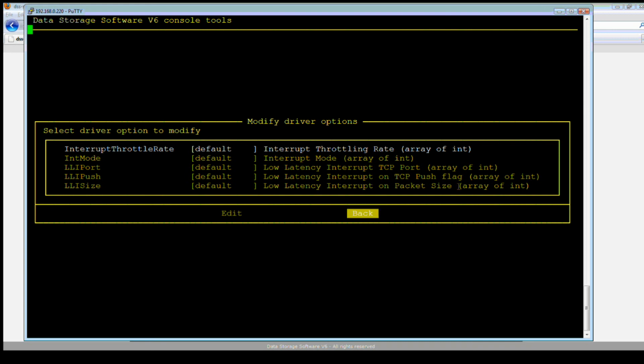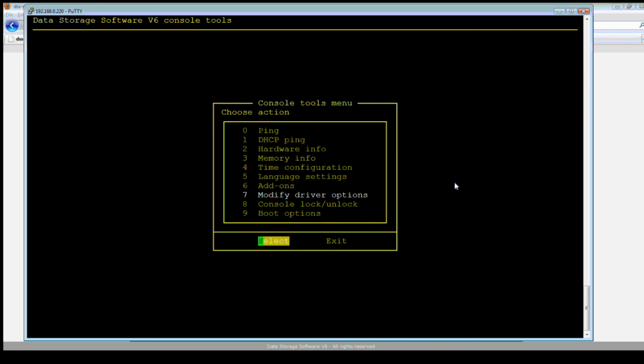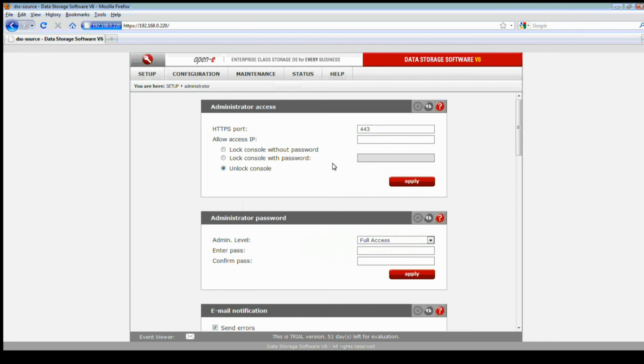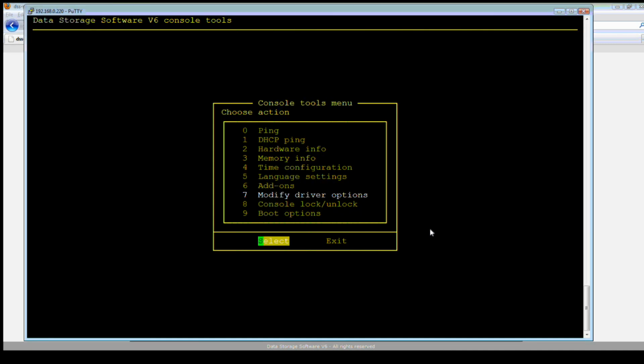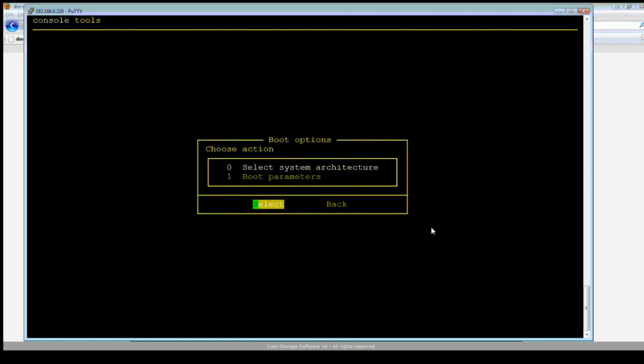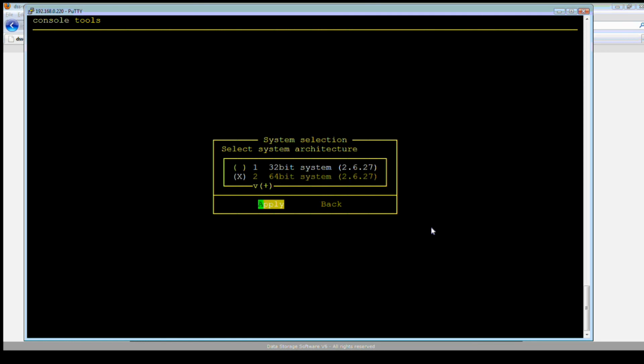Modify driver options. This is a very useful tool, especially if you want to specify some parameters for modifying the drivers of your NICs, but please reference the hardware vendor on their specifications. Console lock and unlock. Be careful with this tool, but it can be very useful for security to lock the console, also with passwords. You can also set this in the GUI as well. So you can go right into the DSS and set up administrator, and here you can lock the console with a password.